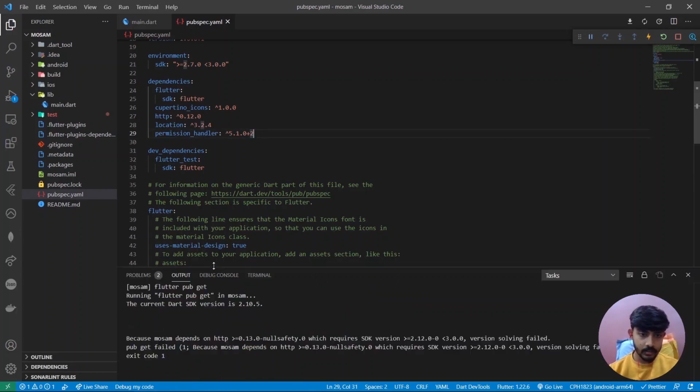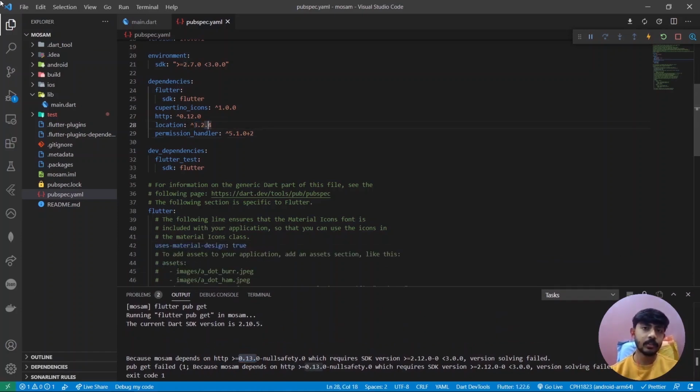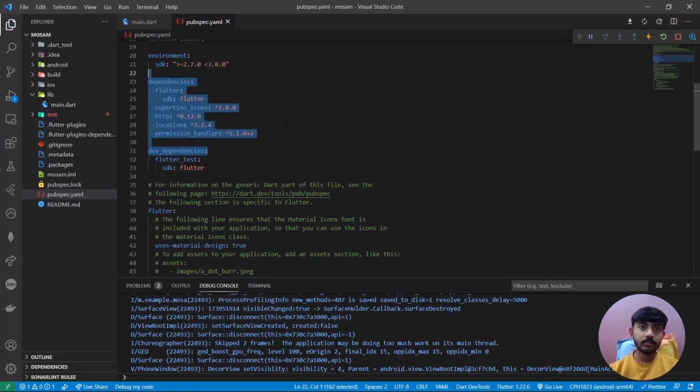So whenever you see something like a version control error or version solving failed, the error like this, this null safety requires this SDK version, so version solving problem failed or exit code 1, you just do one thing: whatever the package it's showing the error for, just try to reduce the version of that package. That will surely reduce that problem or error.